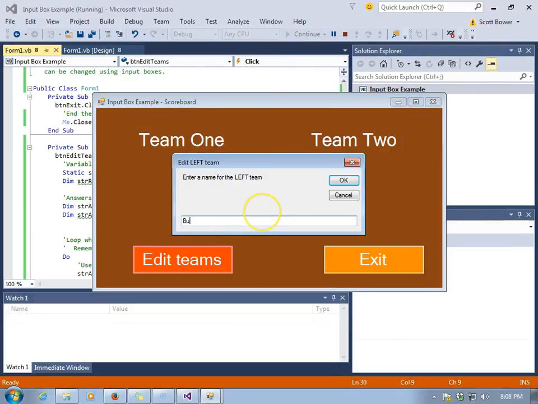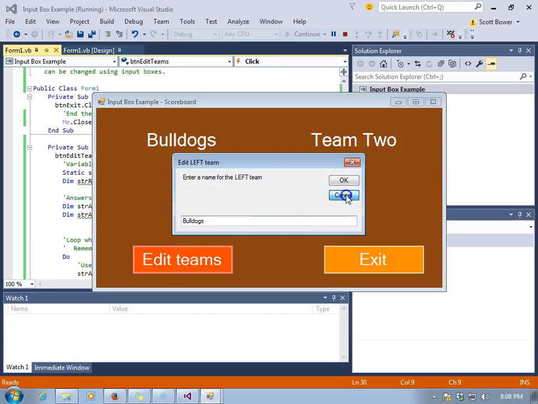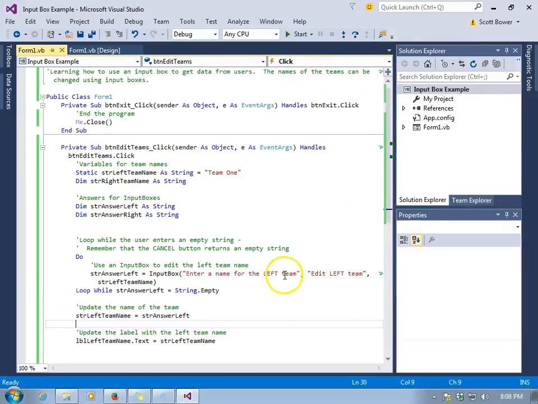So team one is what's inside the variable. We put in bulldogs. Now if we hit cancel, we get bulldogs right back. There, bulldogs comes back again. Because what we type in here is first going into a holding variable, strAnswerLeft, and then after the loop, it's assigned to our main variable, strLeftTeamName. So we waited to use our main variable until we were guaranteed that we had what we wanted from the loop.